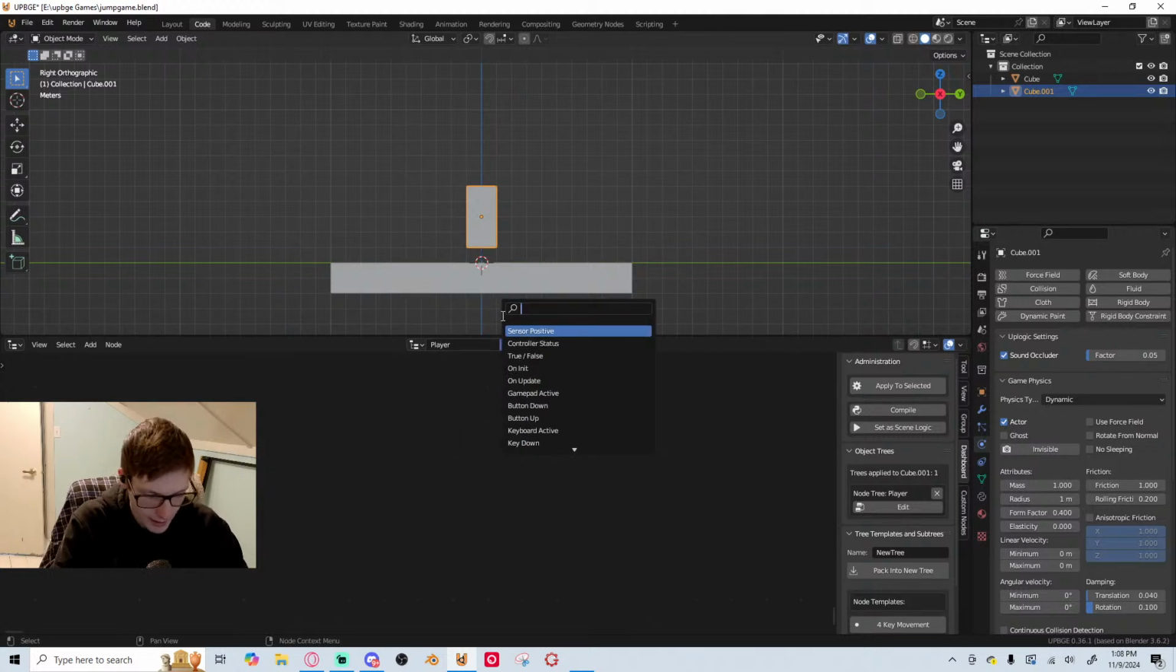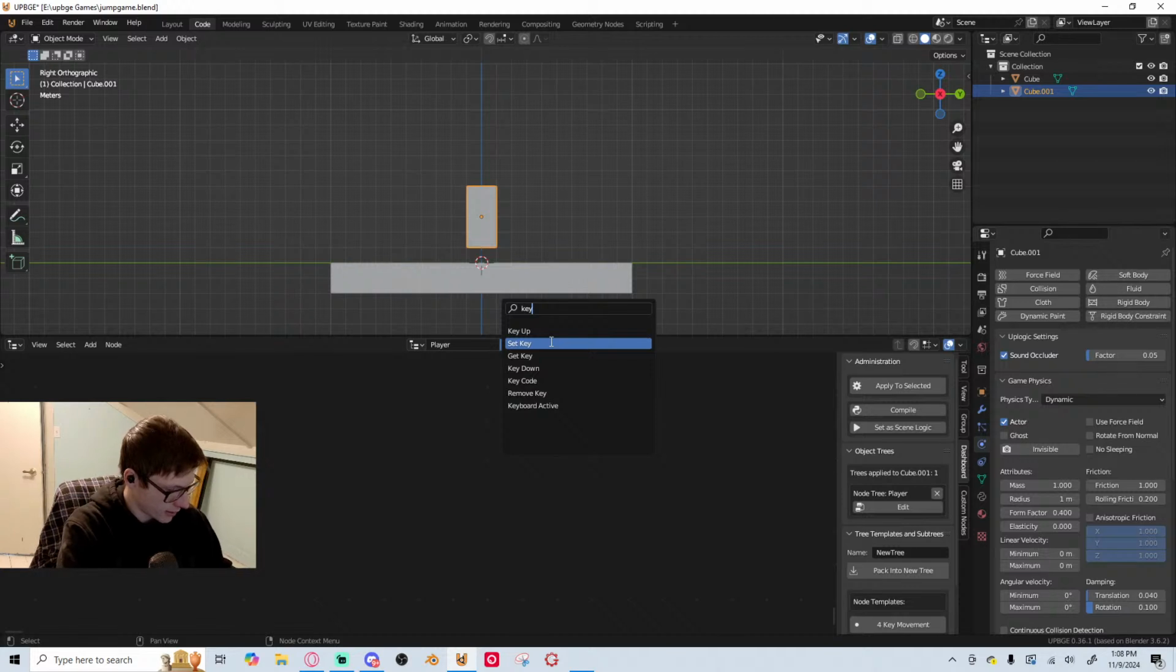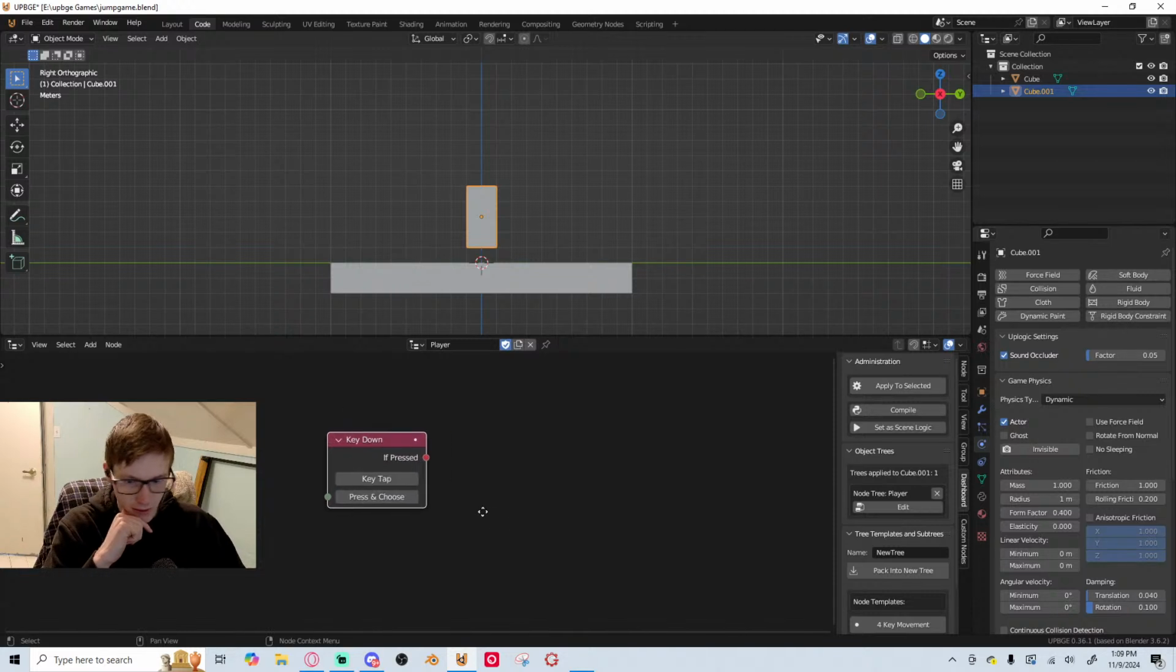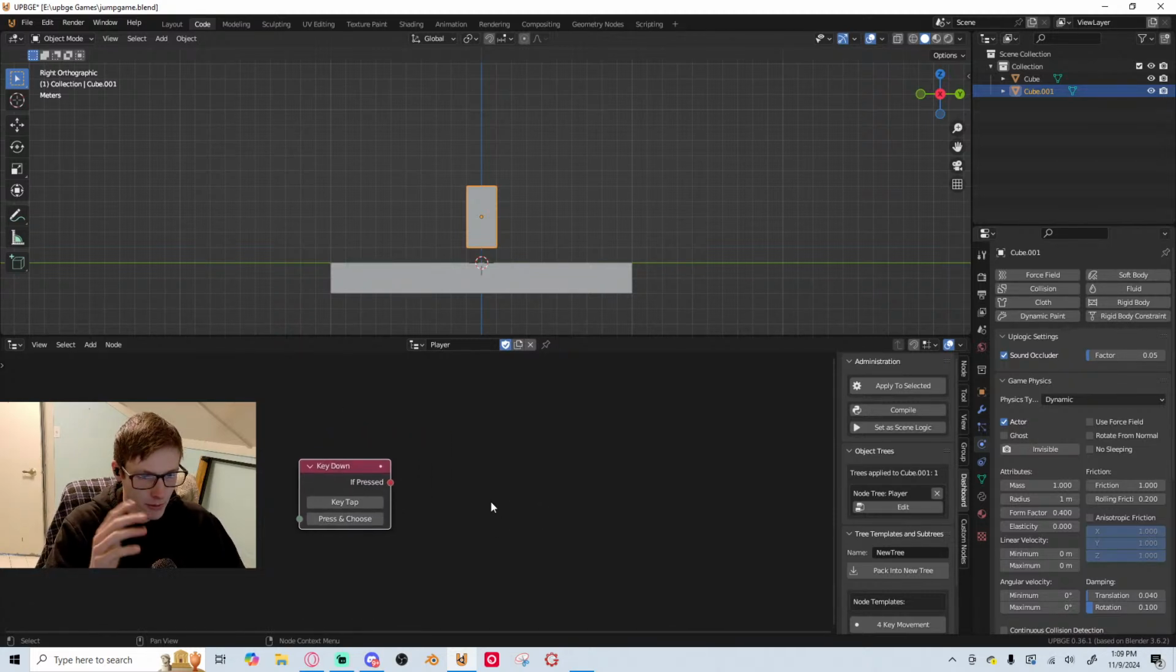So let's just add a keyboard. Just get this character jumping for now. And I need to adjust my mic stand so my arm isn't hitting it every single time. There we go. And then I need to do a key down. So basically what I want to do is when I press key down, I want to make it so I apply a force on the z-axis.